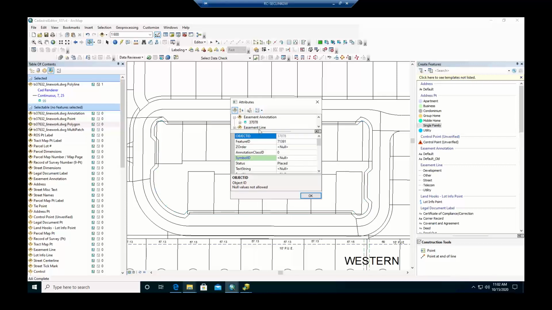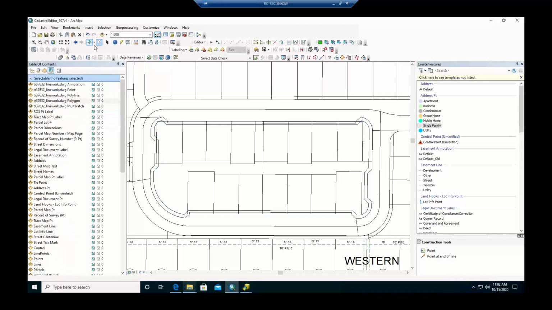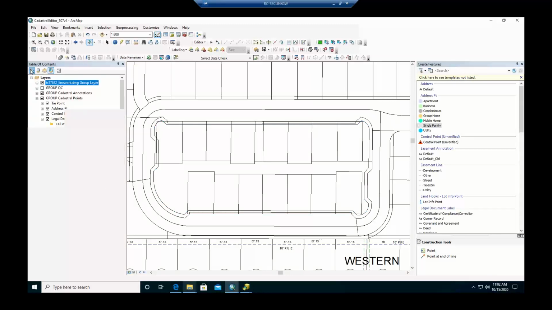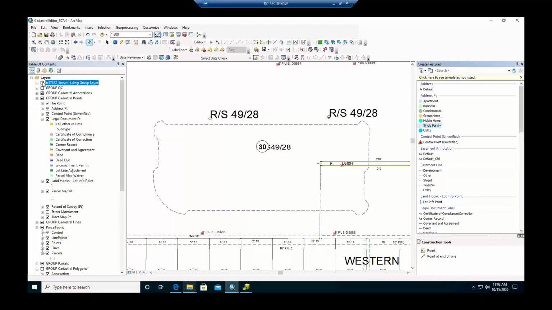And then it gets created with some annotation. It's got feature linked annotation with it. And you can fill in any other attributes or just say okay and do those attributes later. Let's remove that and let's go back here and then turn this off. There you go. So that's your utility easement.